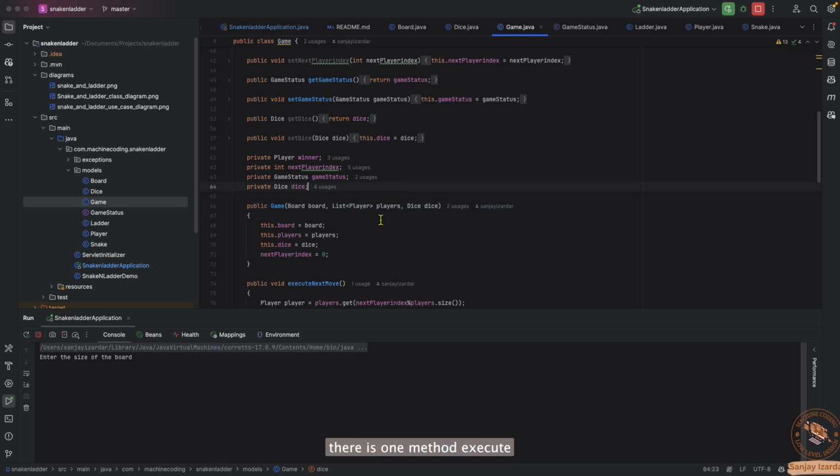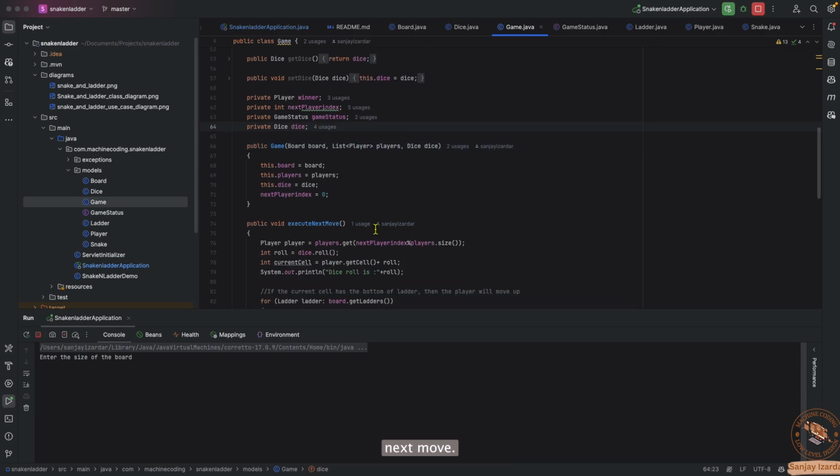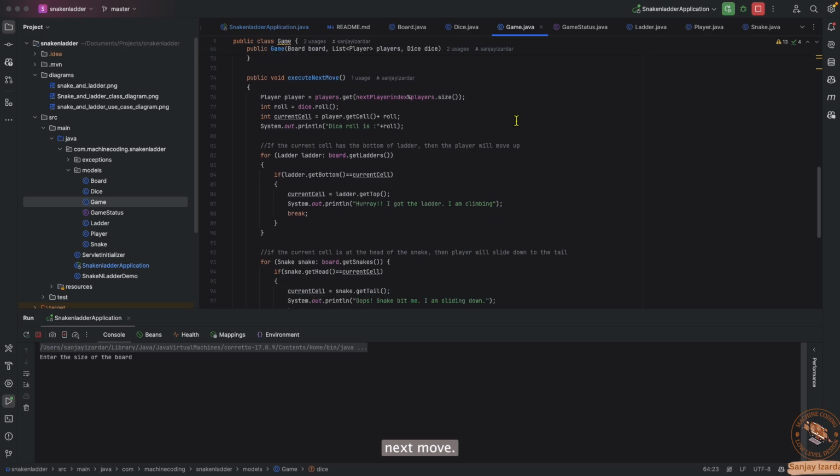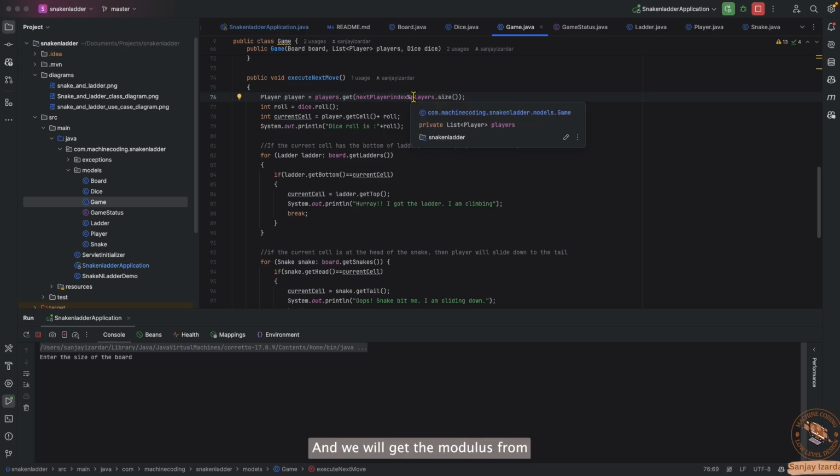And in the game, there is one method, execute next move. Whenever a player is playing the game, based on execute next move, he will take his turn. So let's understand what is there inside execute next move. In execute next move, first we will get who is currently playing the game. And we will see what is the next player index, and we will take the modulus with the player size.